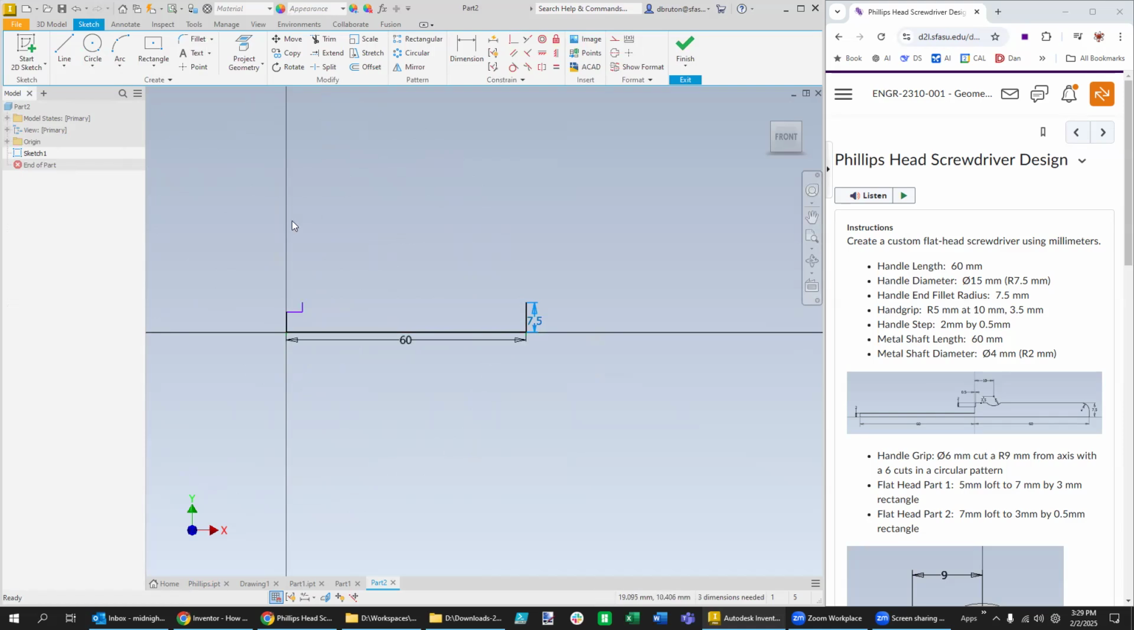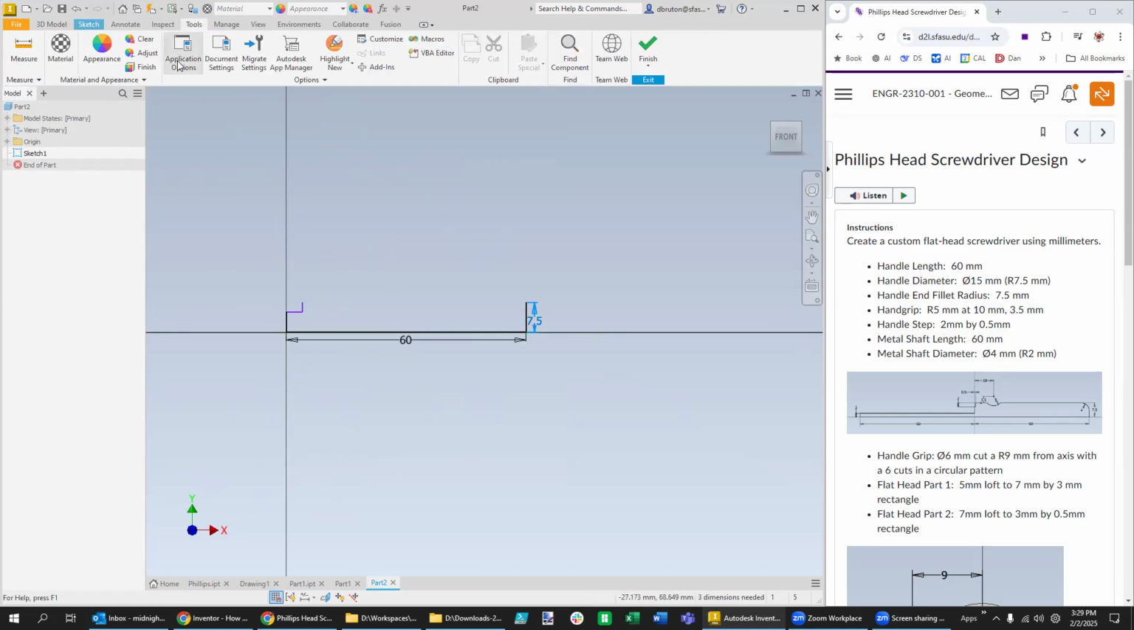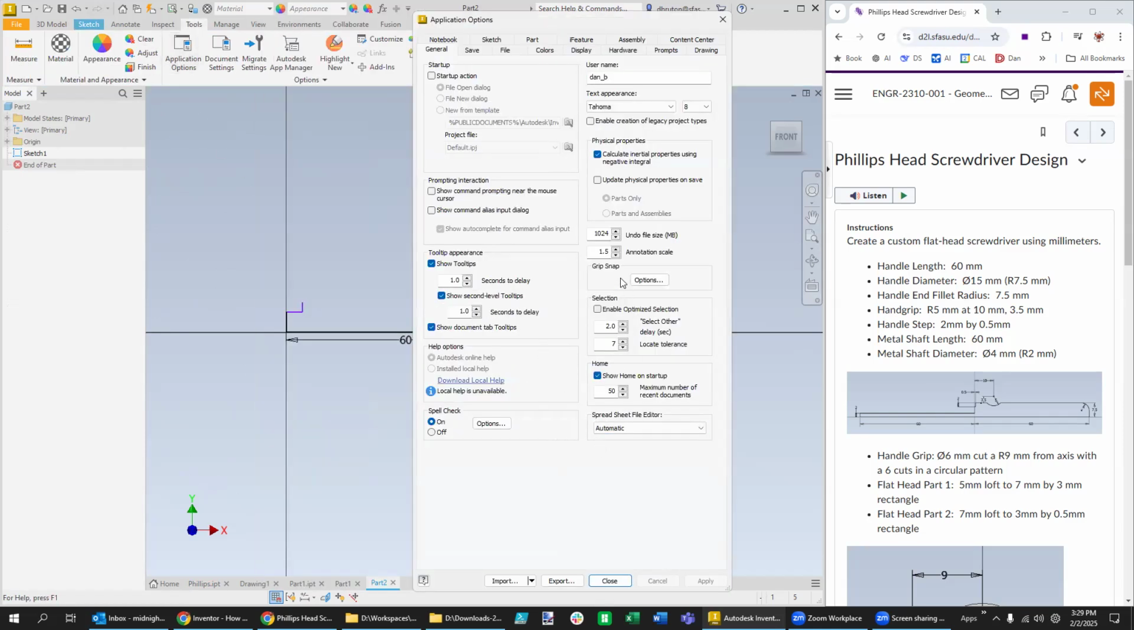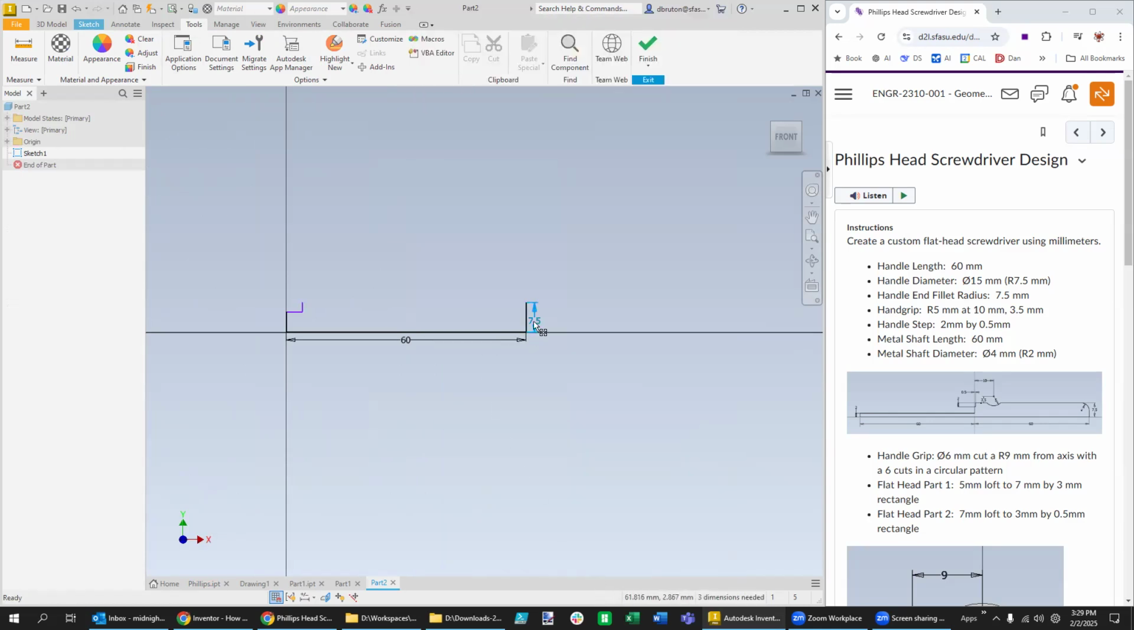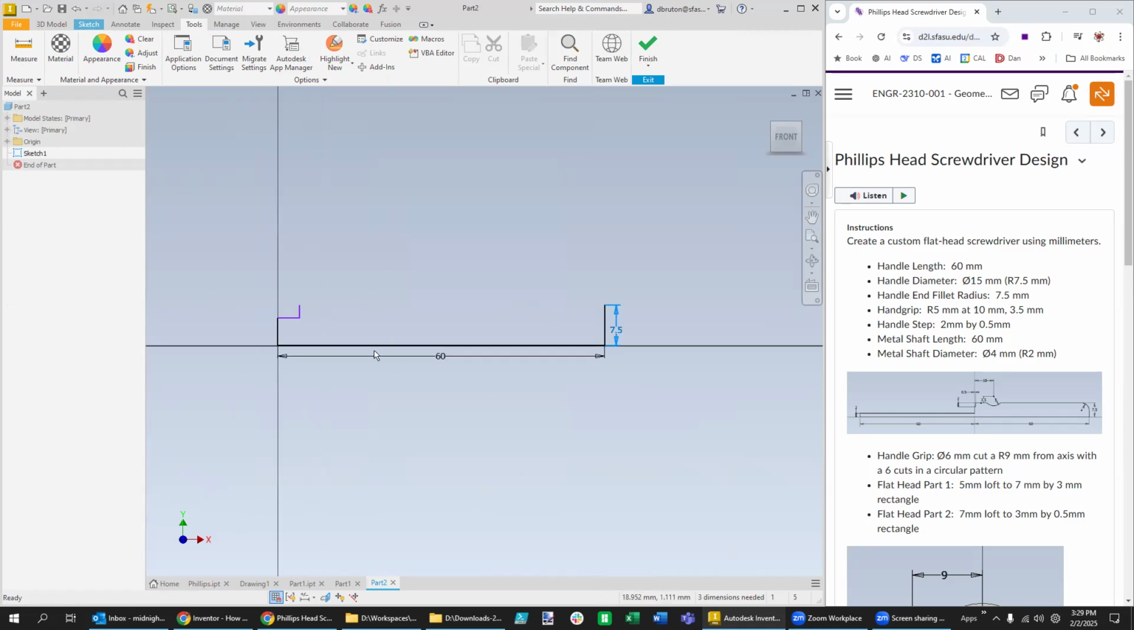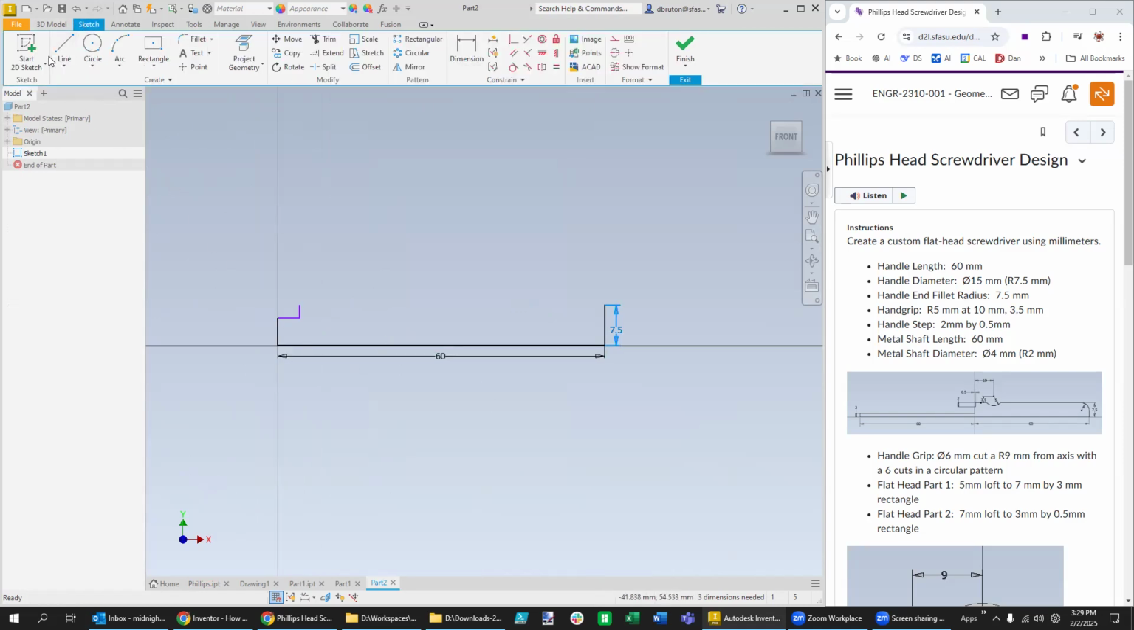Now things look a little bit big here. It's probably because I went under tools and application options and I increased my annotation size there. It's a little bit too big, so maybe I'll shrink it down a little bit. I just wanted you to be able to see the lettering on the screen. If that helps you, then certainly go for it. And let's go ahead and finish up the sketch, and make sure we get all the dimensions right.